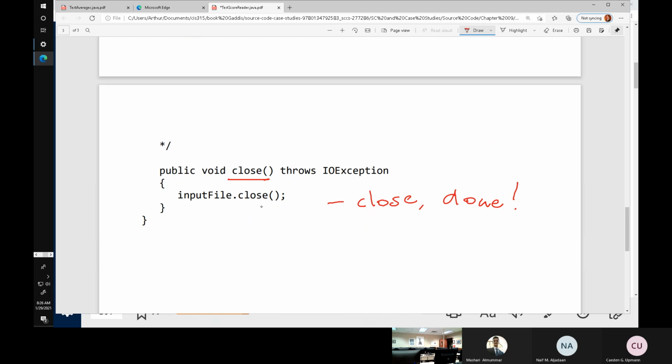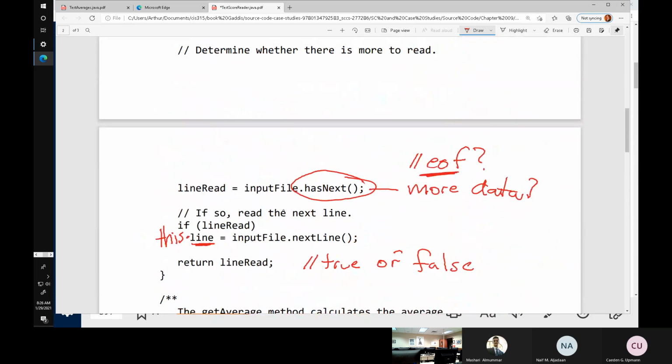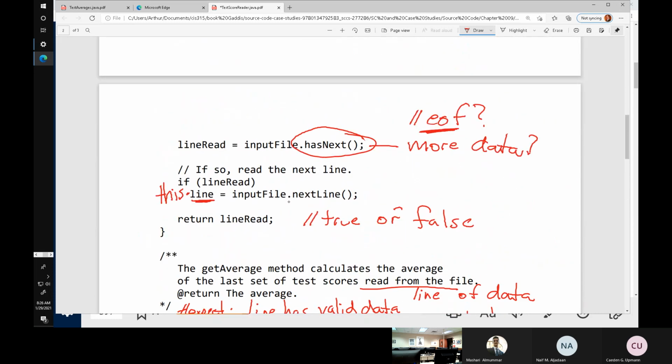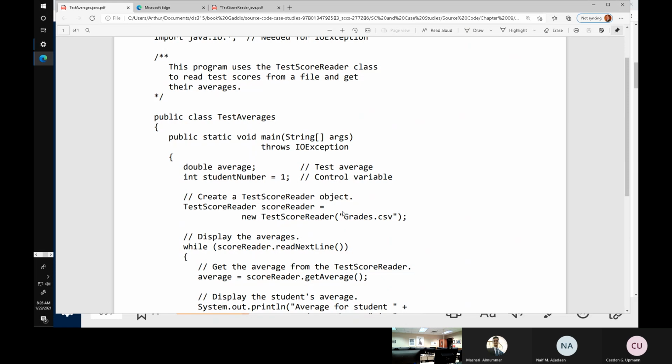So now this is showing us the class that I would be using, but I haven't yet seen how I would actually test that this is all working. Let's take a look at the code. Here's now how I would use this to test that this score reader class is actually working. All right, so here I have a main.